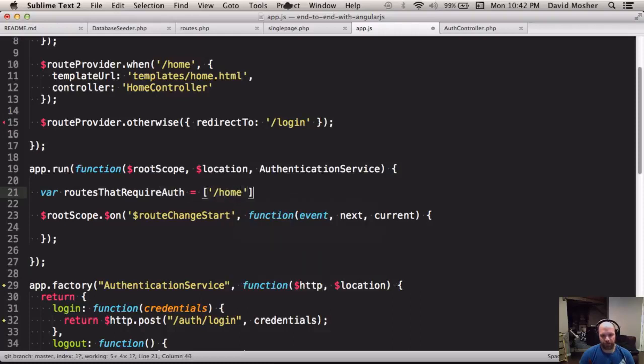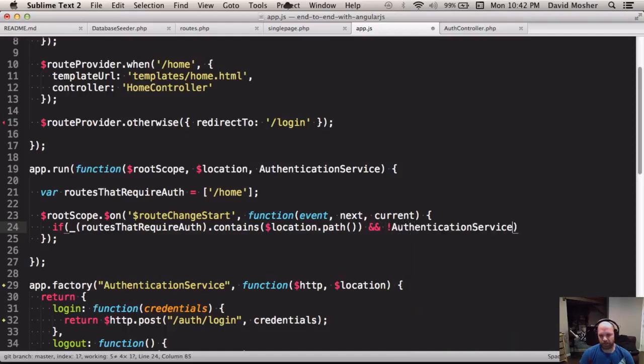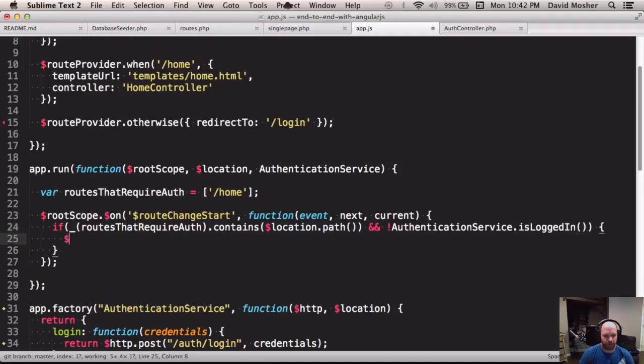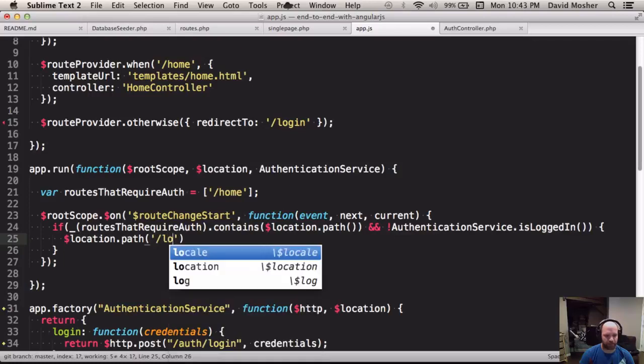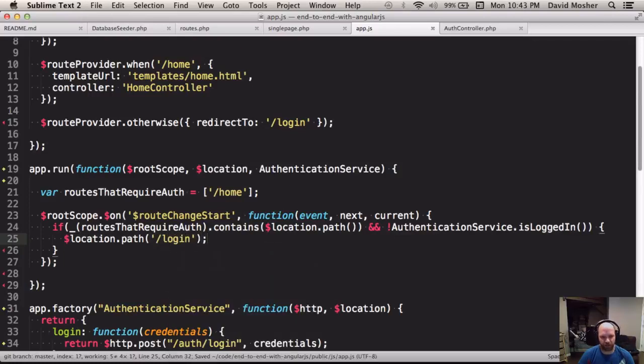And right now the only route that requires auth is home. So we're going to stick that in there. And then we're just going to check and see if routes that require auth contains the value of the location path as they're trying to access this, and they're not logged in, which we haven't built yet, but we're going to do that. So in that case, we want to just redirect them back to login, and that's all we're going to do for right now.